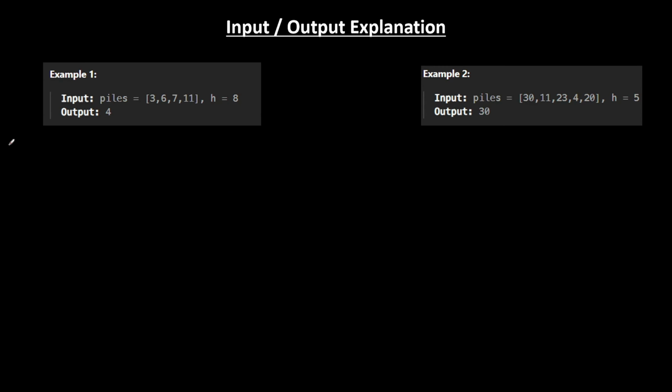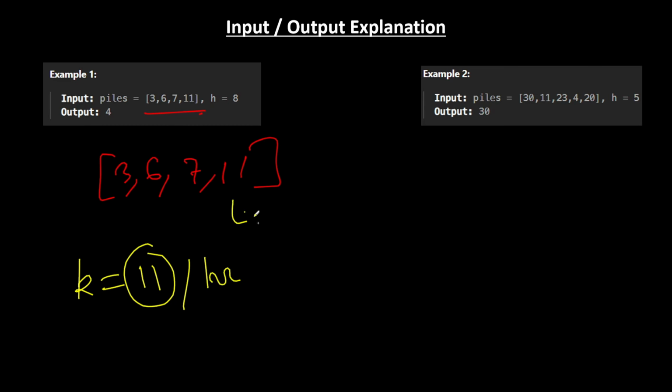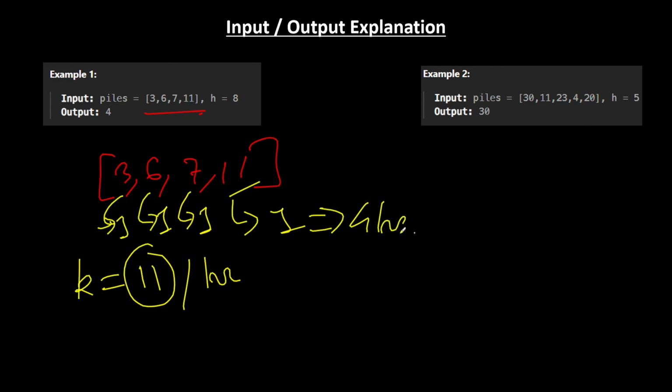Now let's understand the input output explanation. Let's take this example: 3, 6, 7, 11, with h equal to 8. Here if I take the k value as 11, that means she can eat 11 bananas per hour. In 1 hour she will eat these bananas. It will take 1 hour, 1 hour, 1 hour, and 1 hour, so a total of 4 hours. But this is less than h, which is 8, right? We have to find a value which sums up to 8.